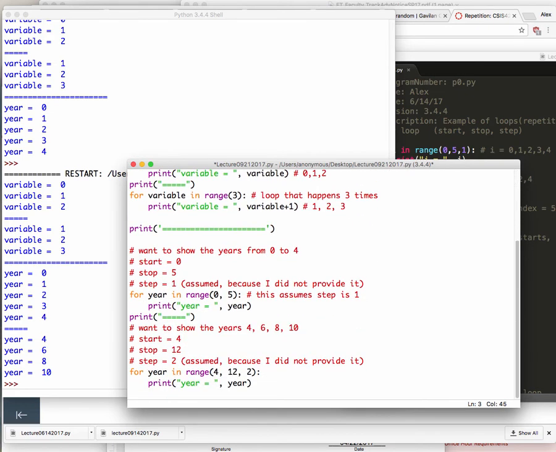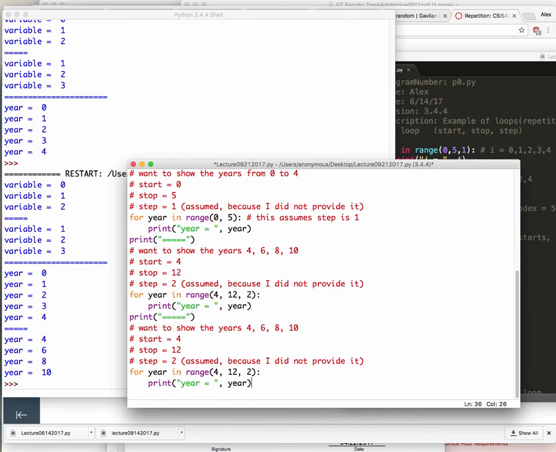Okay? I can make this loop go backwards. So let's say I want to go, I'm going to grab this thing here, paste it. So now what I want to do is I want to go 10, 8, 6, 4. I want to go backwards. So now my start is going to be 10. My stop is going to be what? 2. And my step is going to be what? Negative 2. Okay?